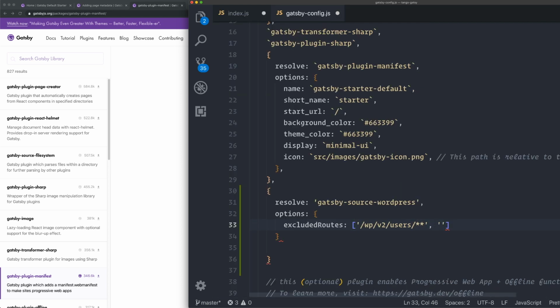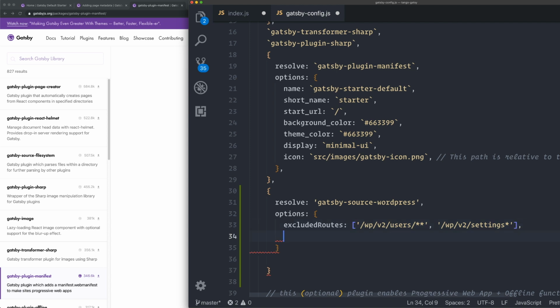And then we have another route we don't want to include, and that's /wp/v2/settings, because we're not going to need any settings for this one. And we can just apply an asterisk here, like so. And this will make sure that we don't include these routes in our import.